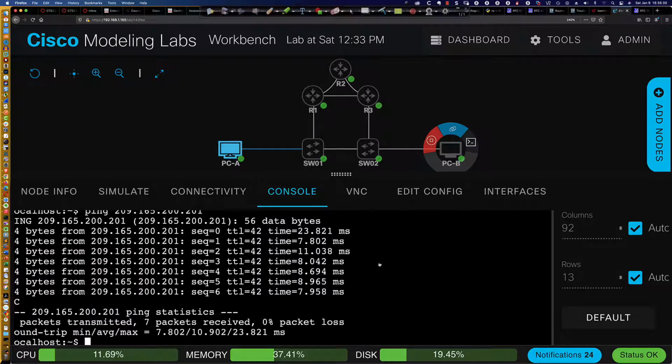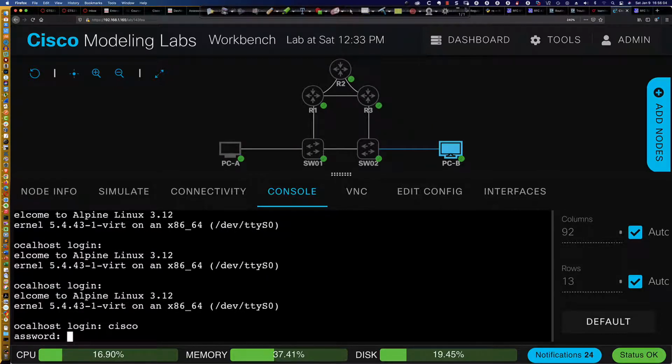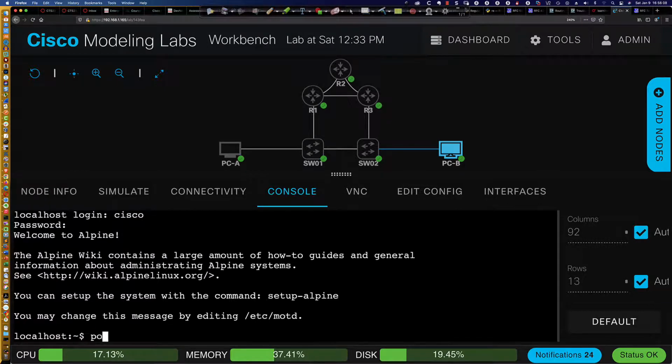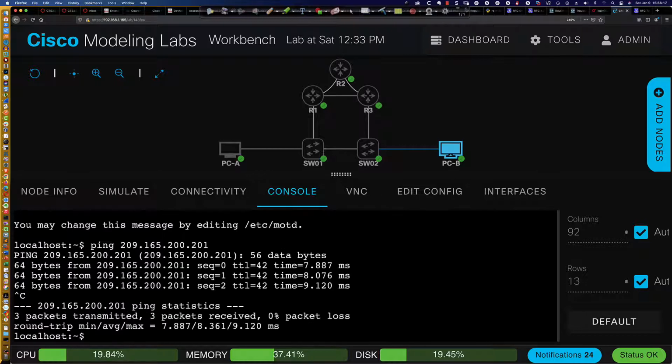Now, we're not running HSRP in the environment right now. That's what we're going to be doing here. So Cisco to get logged in. And let's see if I can ping 209.165.200.201. So fantastic. Both of these nodes can get out to the internet, so to speak here.